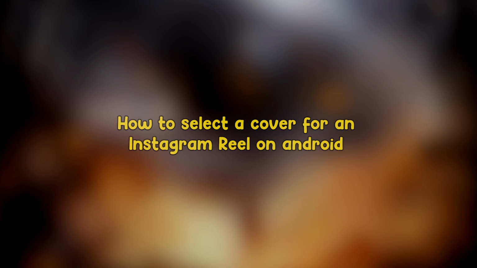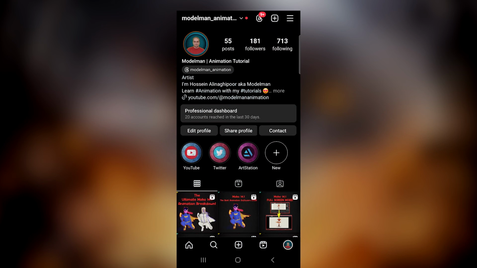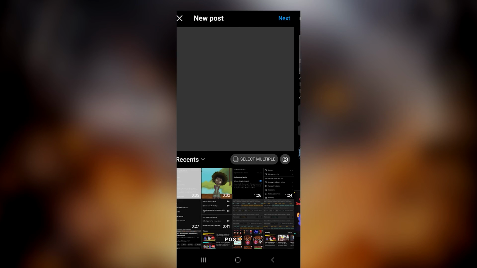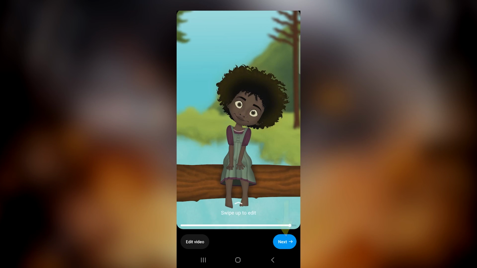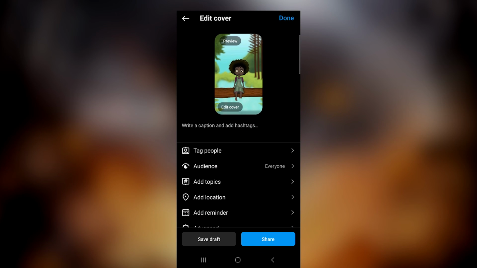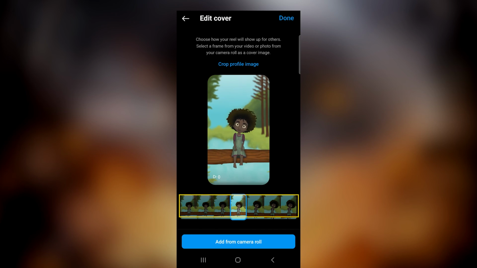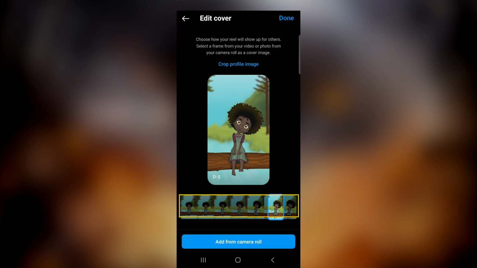And the next question is how to select the cover for Instagram Reel on Android. The answer is when you go to your Instagram account and you tap on the plus icon, tap on your video, tap on next, and then tap on next again. You can tap on the edit cover and then you can either drag to select a frame of your video as your cover, or you can tap on add from camera roll to select an image from your storage as your cover.